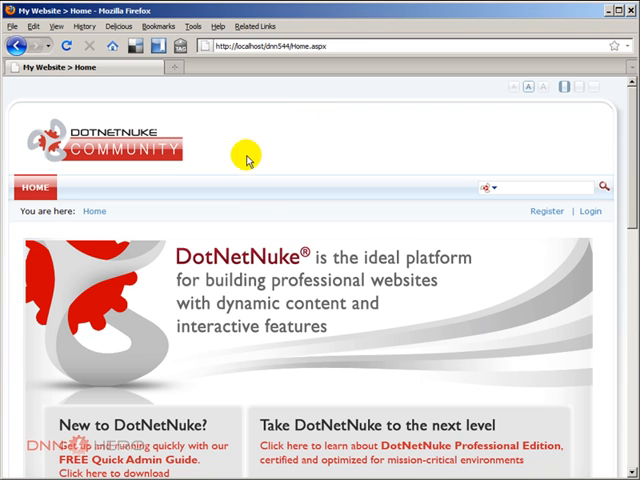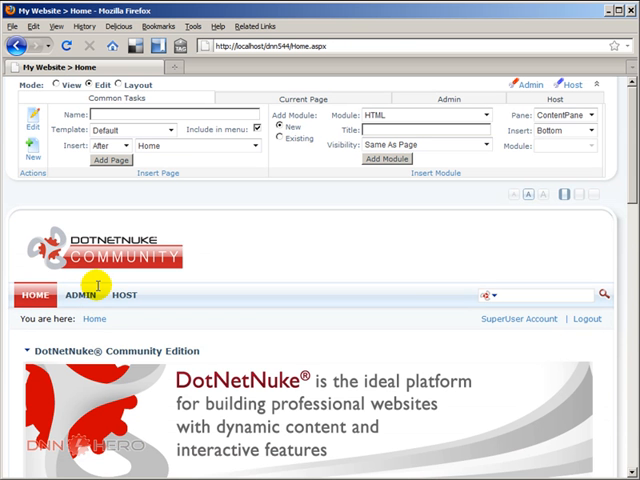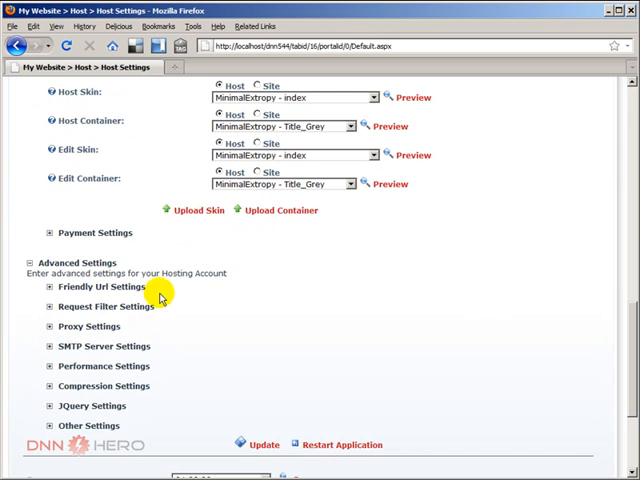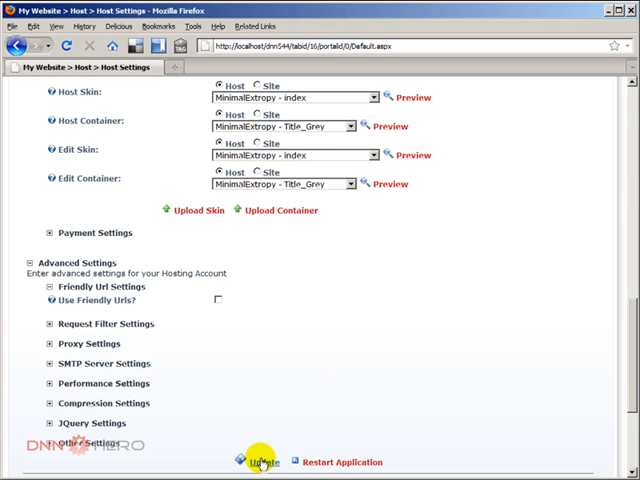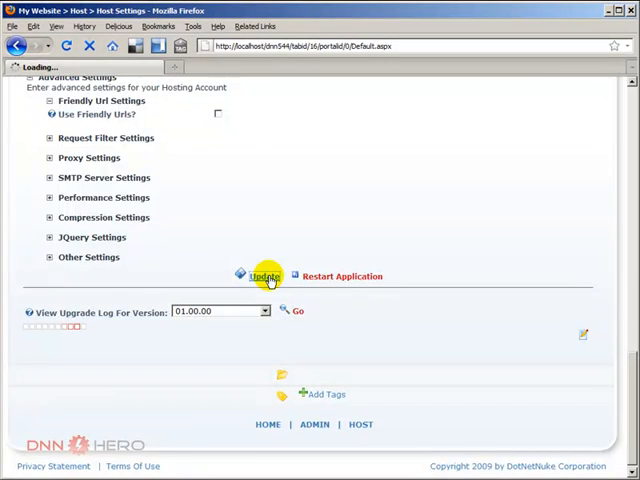So the first thing I'm going to do is log in to the back end of the site as host, because I'm going to switch some options off so we can see a possible scenario that you may be going through right now. If I go under host settings, scroll down and go to friendly URLs, maybe in your case this option is switched off. So if I switch this off and click update, that's fine, just click update again.